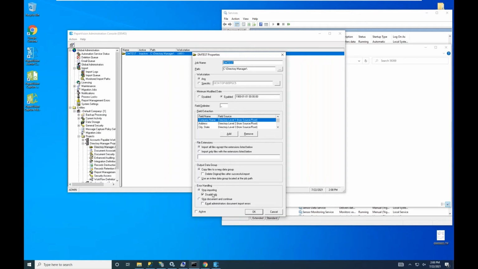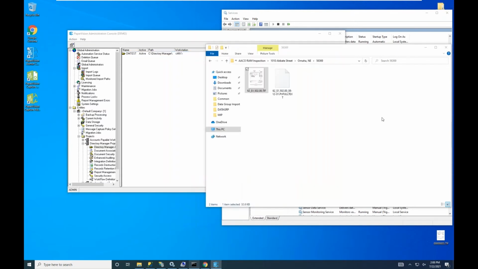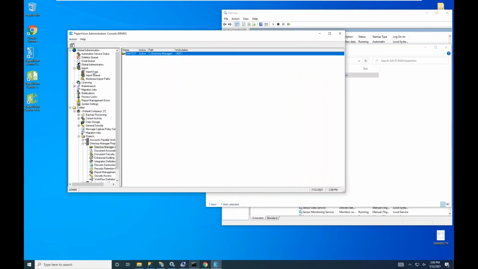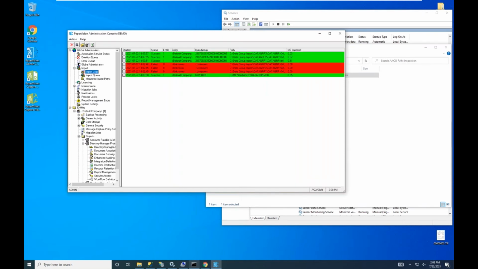Underneath that, in my error handling at the very bottom left, you'll notice that I have it set to stop importing and to disable the job if it comes across any errors. So I'm going to leave that as is, and we are going to activate the job. Click OK. My data is out there ready to be picked up. My job is active. We can go to our import logs and give it a second to run to see if it works properly.